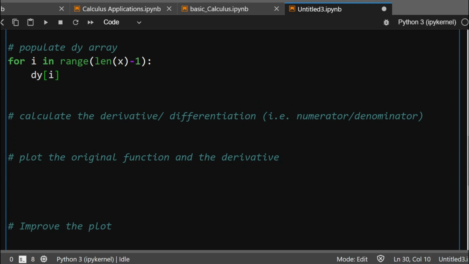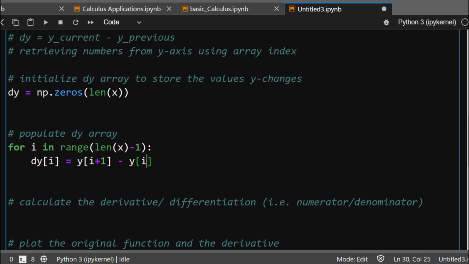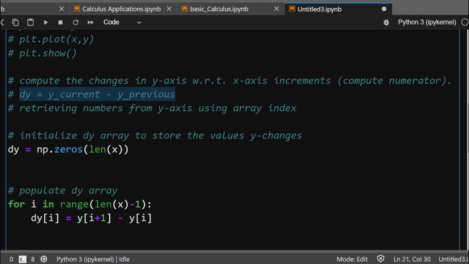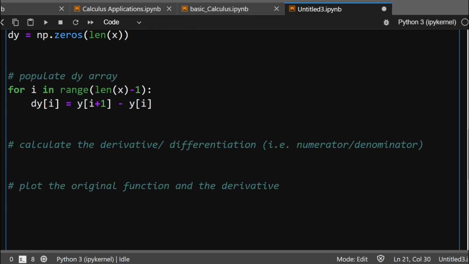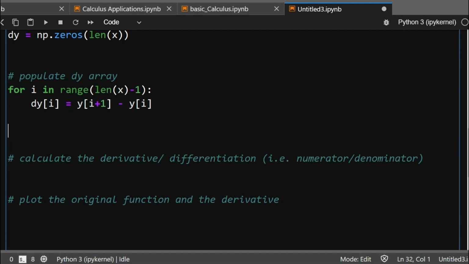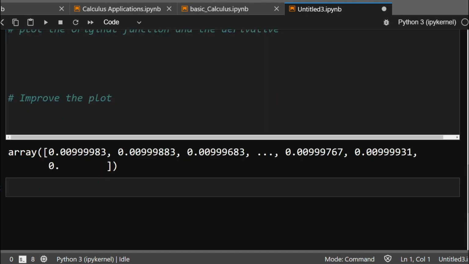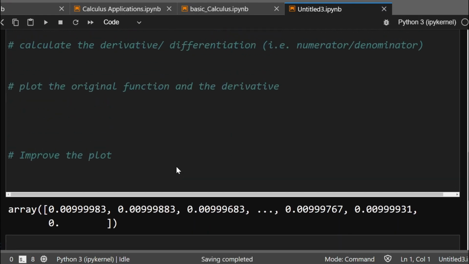And the ith element of the array will be equal to, so we have to retrieve the first sample or the current sample minus the previous sample from the y array. This is what is the formula of differentiation. And this is how it's going to get implemented in the code, just one line of code. And let's see what this dy array is all about. We print it, and we see that it has given some numbers. Whether they are making sense or not, we'll just see it.